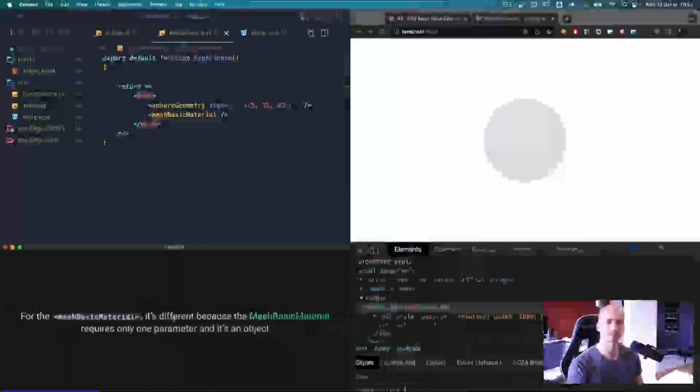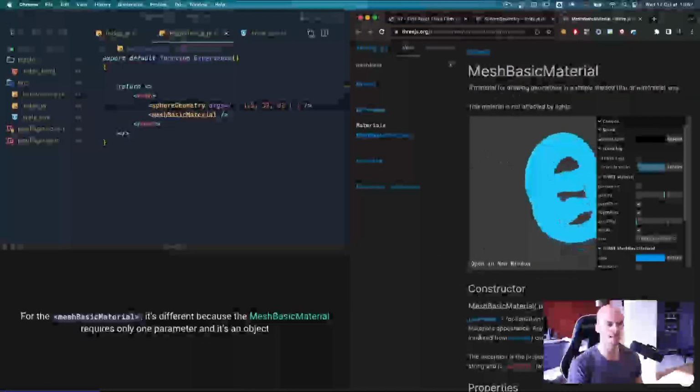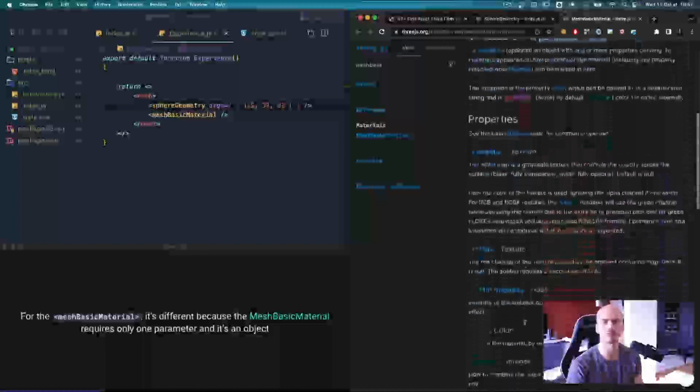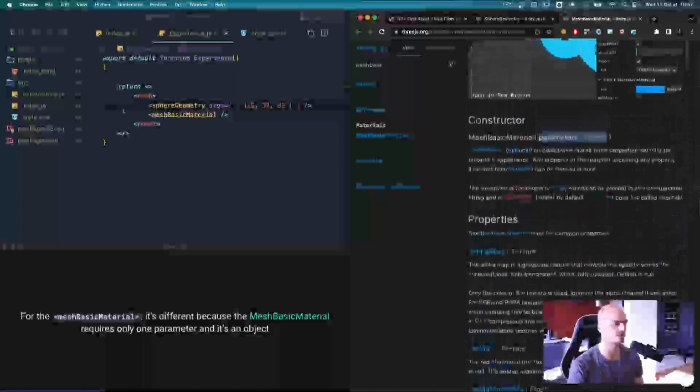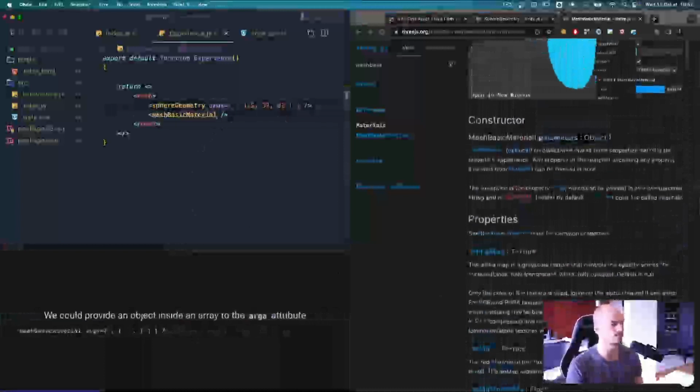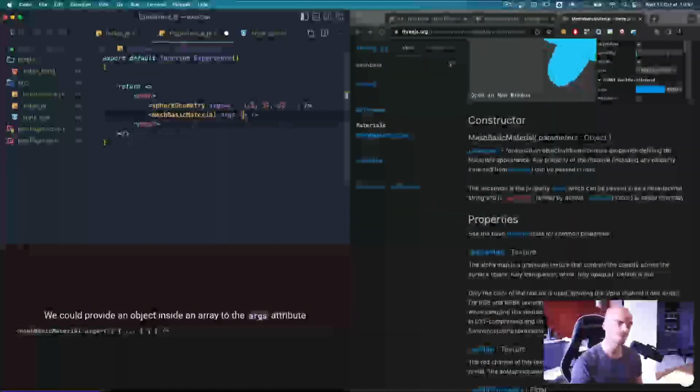For the mesh basic material, it's a bit different because, if you remember from the class, what you need to provide to the mesh basic material constructor is one parameter, an object with all the settings that you want to set, like the color, wireframe, or whatever, some maps, some textures, etc. So if we want to do it right now using the same technique as for the geometry, we have to provide an args. So inject some JavaScript, okay.